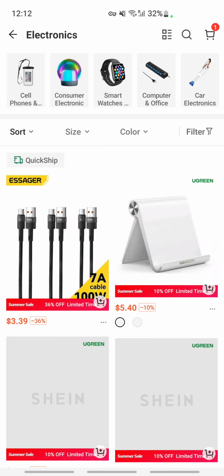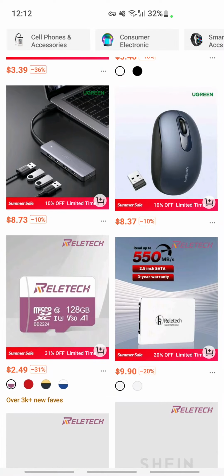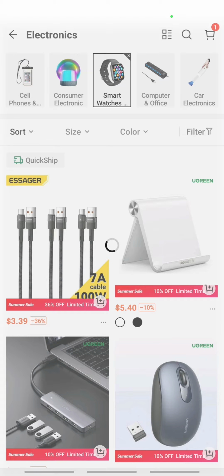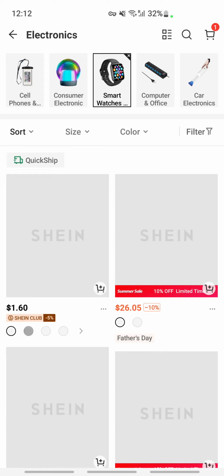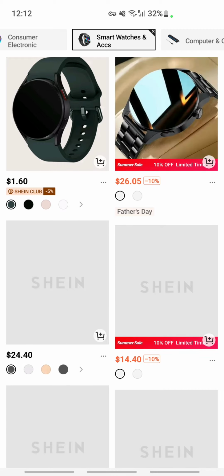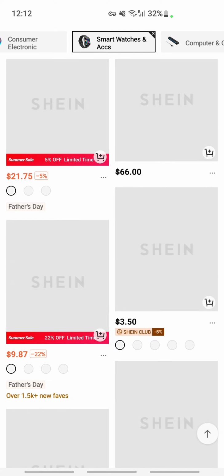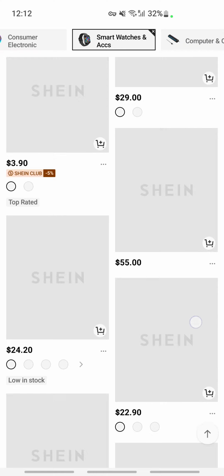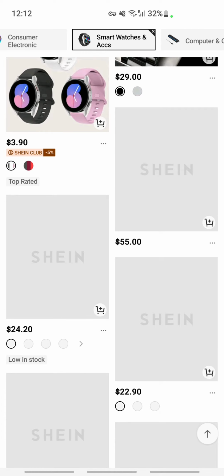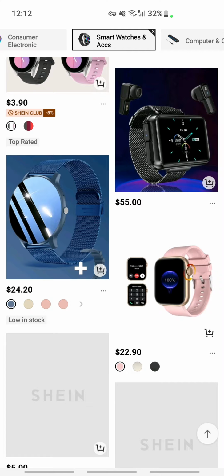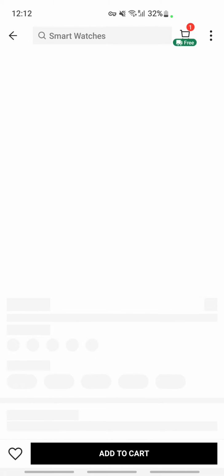So let me check for something to buy, right? Or else I'll try smartwatches. So let me get into smartwatches, and then let me see what I can buy here. So let's try to find something. Okay, for example, that one here. So this watch looks cool, so let me try to buy this.